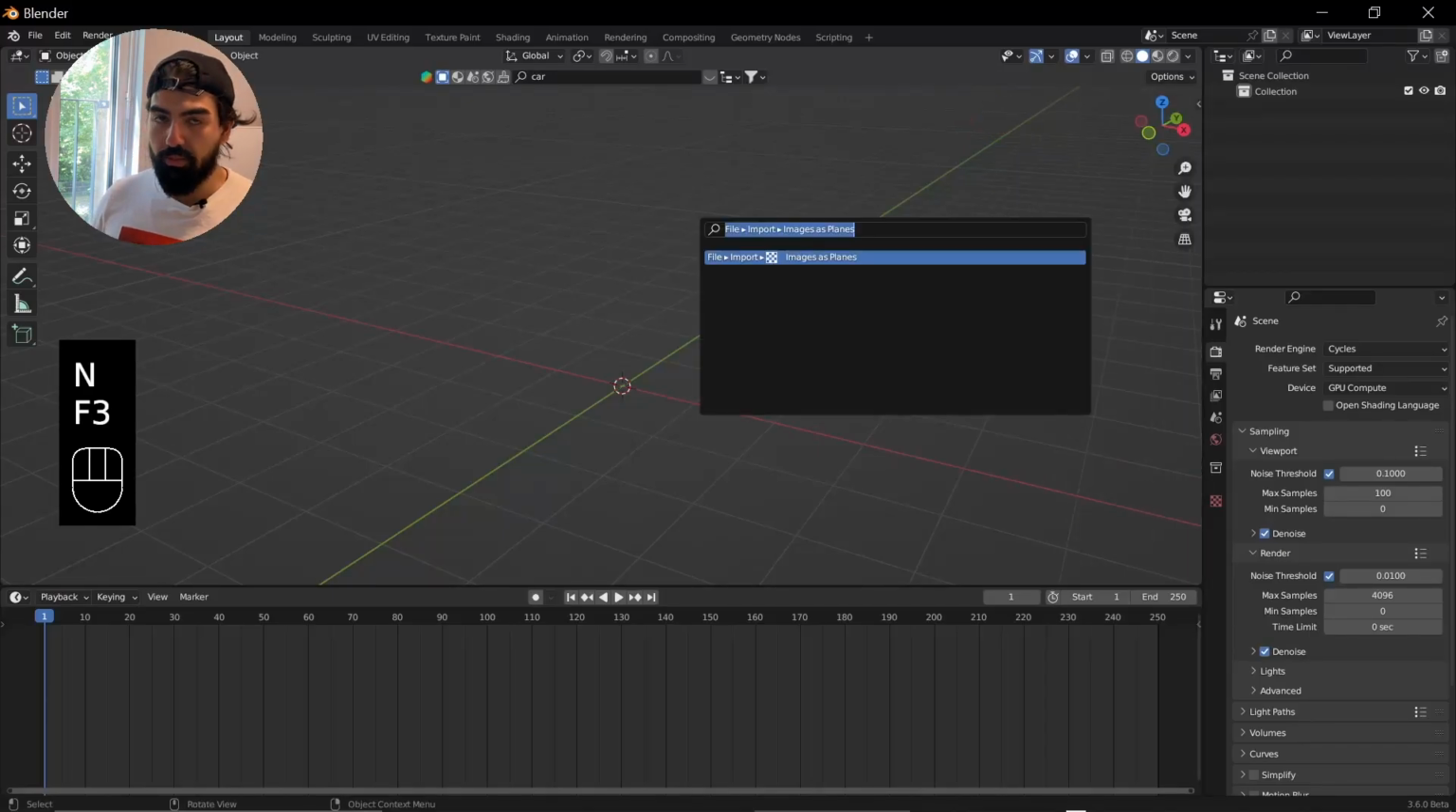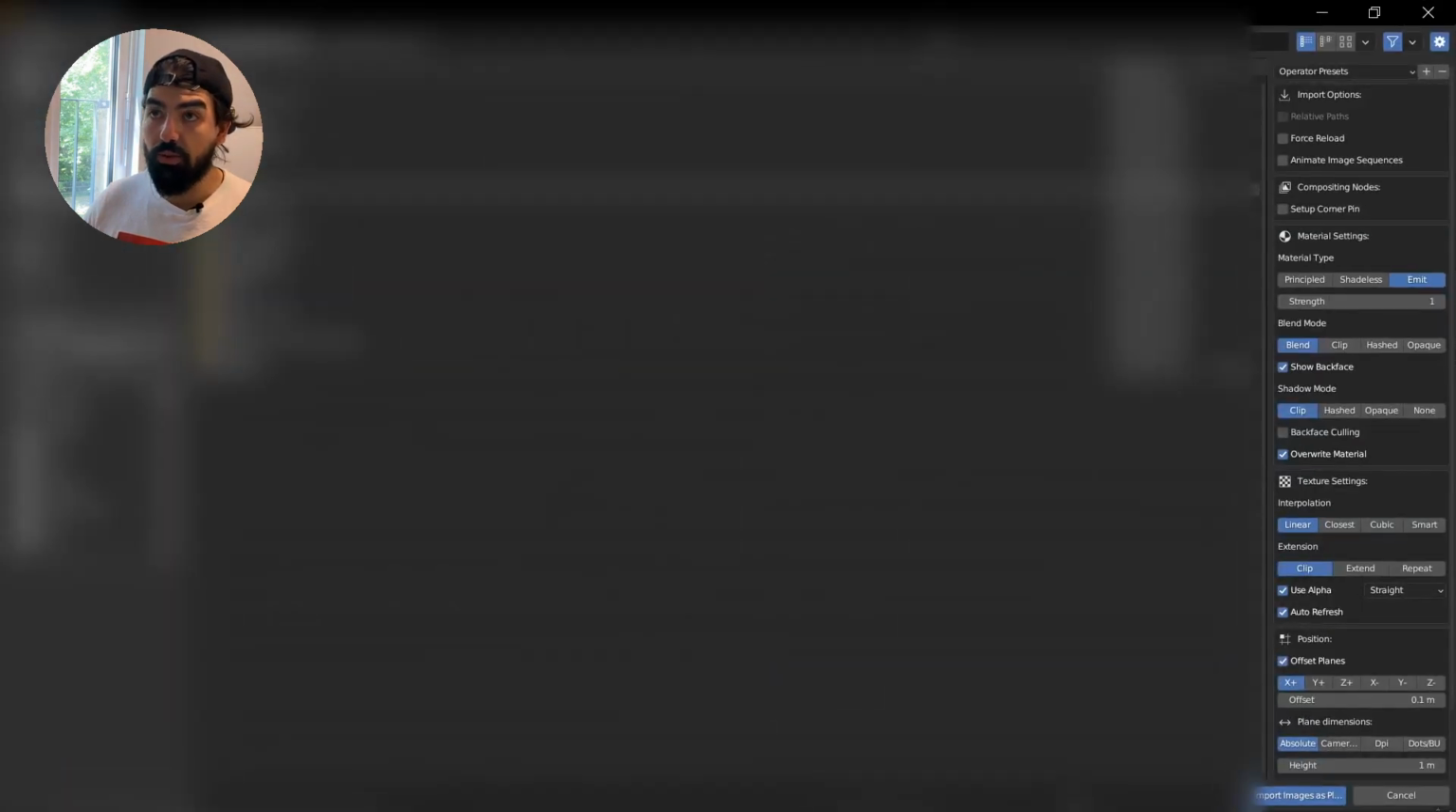Enable Import Images as Planes. Find the file where you saved the downloaded image, or any image you want to use. There we go. Select it. On the right side, you can see it. If you don't have it, just press N to get this window. Set it to emit, and let's go with a strength of 10 already. Put it in there.